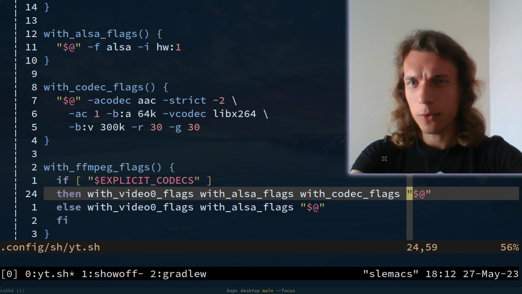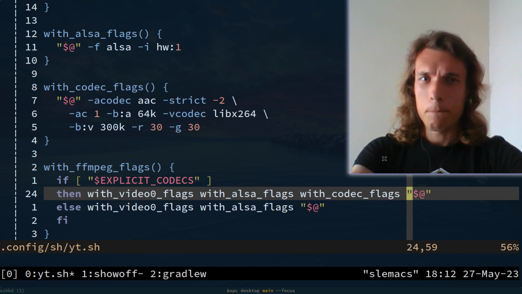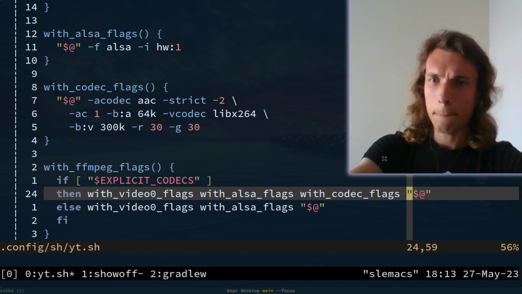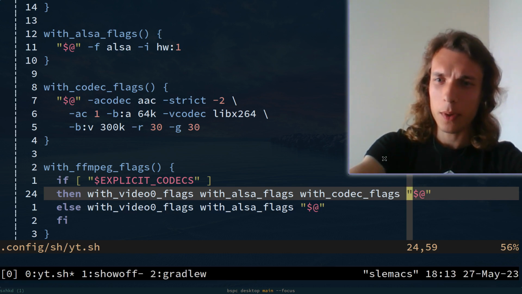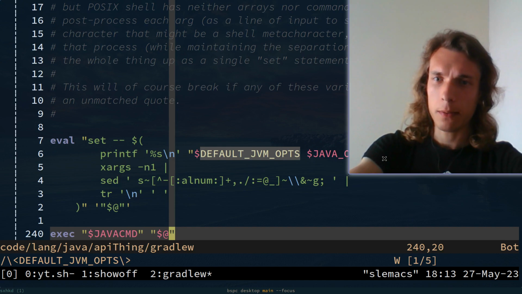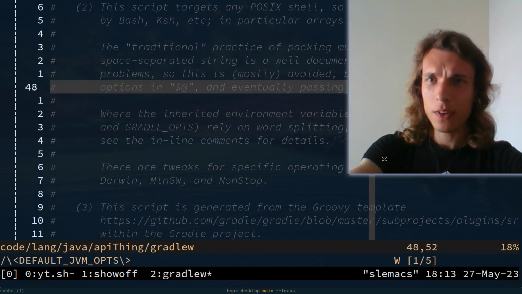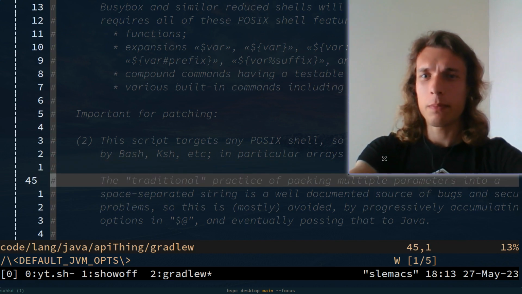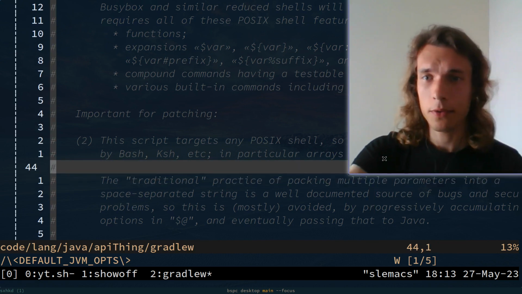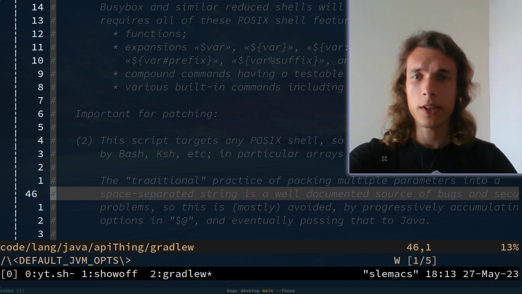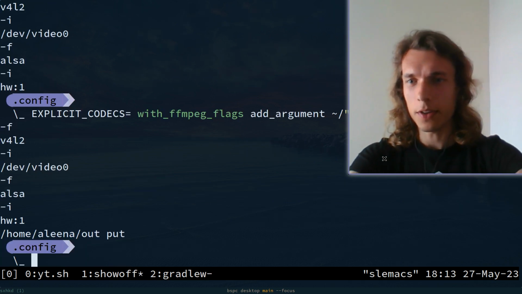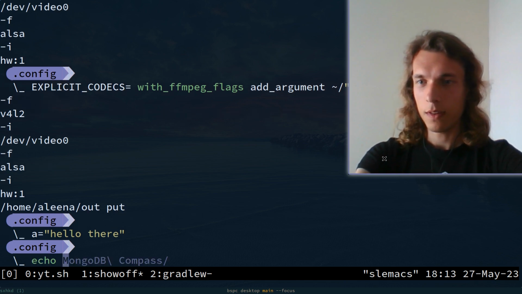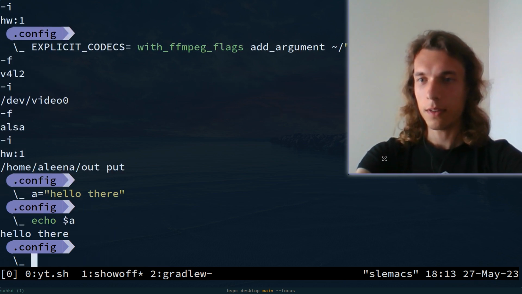And we can nest them to ourselves. This is basically callbacks, and I wanted to emphasize what Gradle wrapper has to say about this. The traditional practice of packing multiple parameters into a space-separated string, and they are referring to this, right?